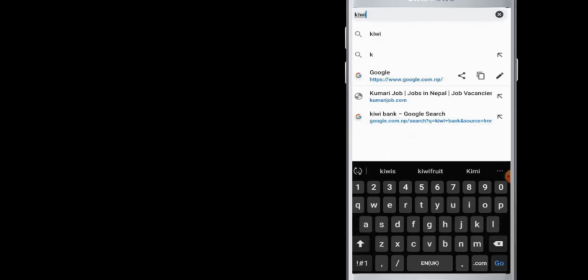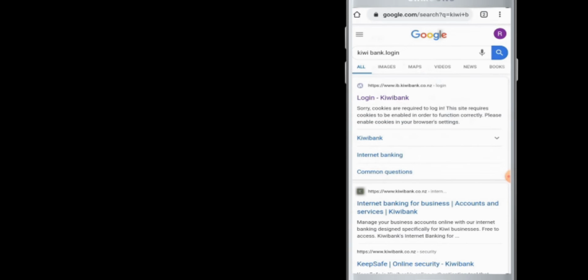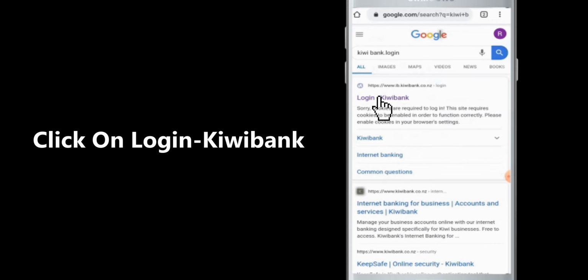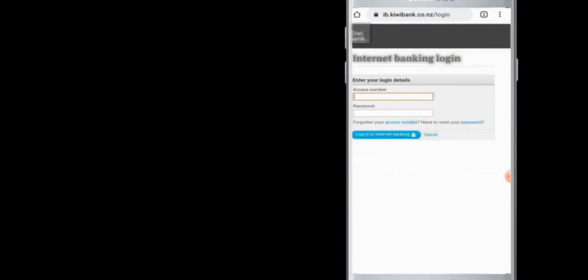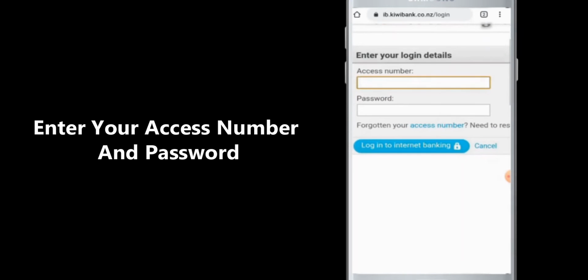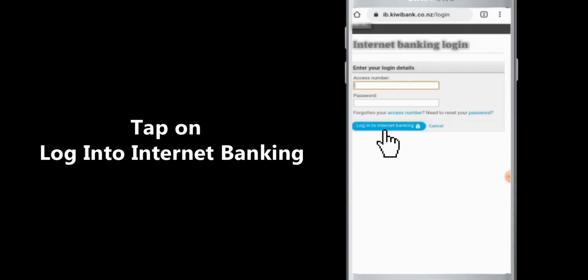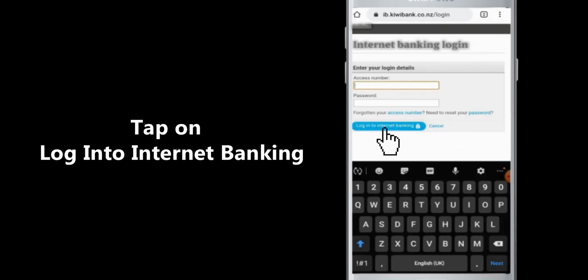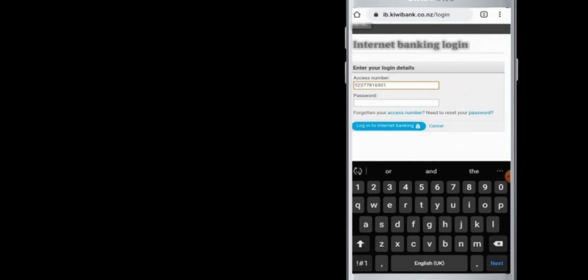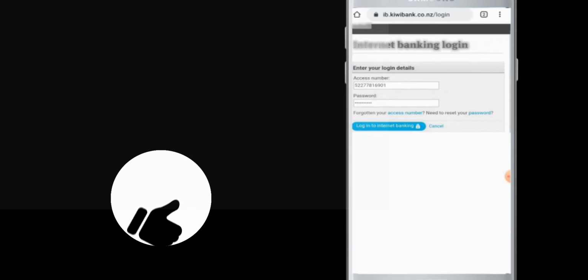So here you are in the login page of Kiwi Bank. For internet banking, you just need your access number and your password, then you can move forward for internet banking on Kiwi Bank, so enter your access number. Next you need to enter your password. Now after you are done, you can tap on log into internet banking, then you will be successfully logged into your Kiwi Bank account on your device and you can start your internet banking from anywhere, anytime on your device.